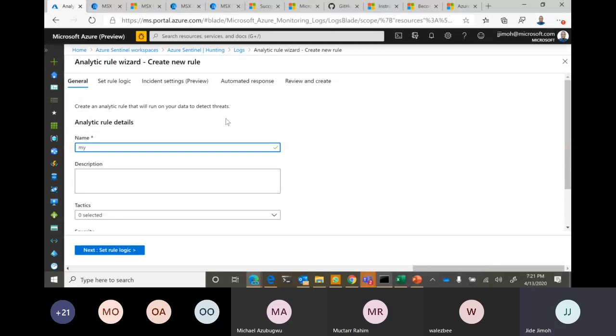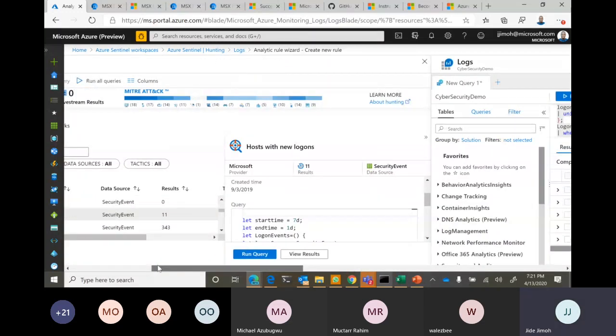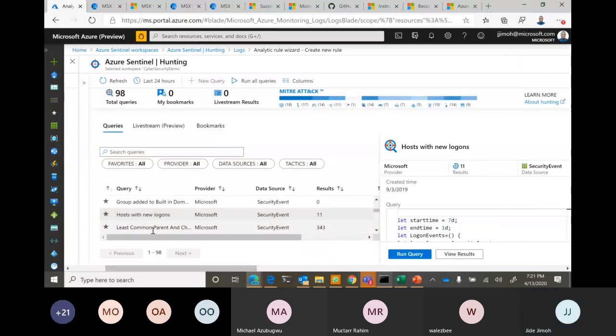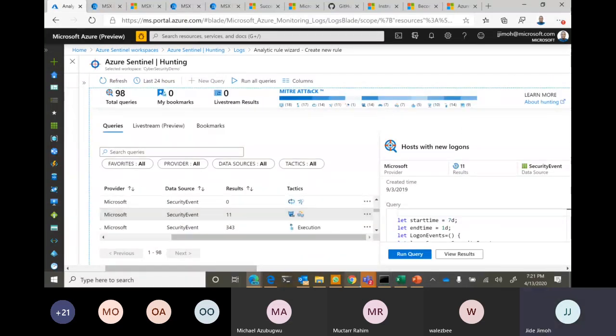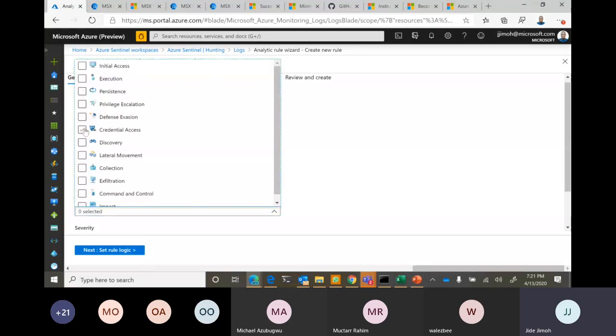So I can call this my RDP connection alert. What kind of tactics is it going to use? I can also verify this from the tactics. So this is credentials and lateral movement. The severity depends on how severe it is for my organization. I can decide it's high, it's low, and all of that.